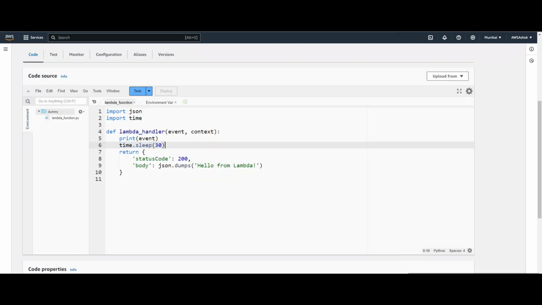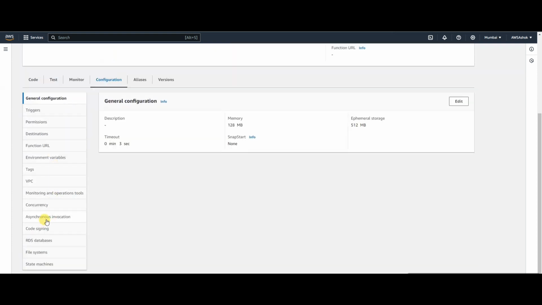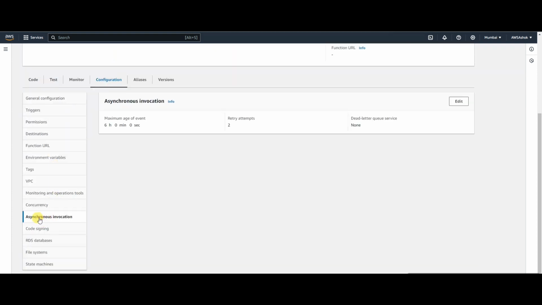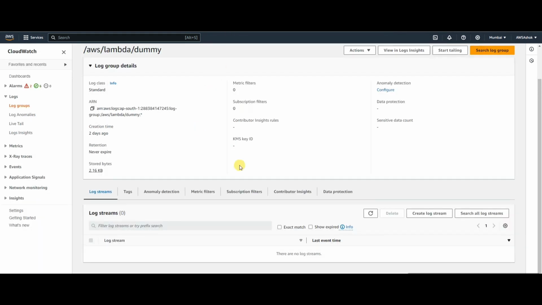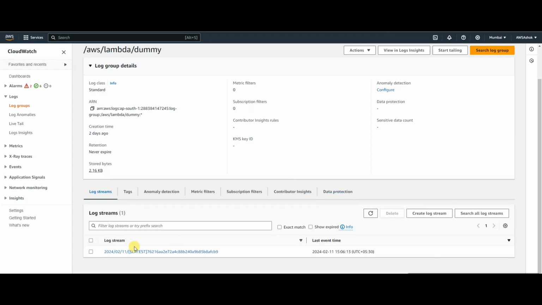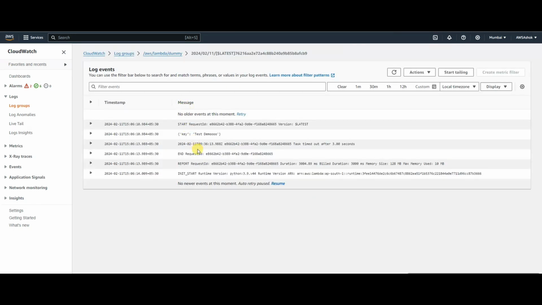So now we called an event. Event means it is an asynchronous call, so this configuration should be applicable. It should retry 2 times, the original plus 2 retries, totally 3 times, when the Lambda fails. Let's check logs now. See, now it got called at 15:06 and after 3 seconds it timed out, and it will retry twice more, as we have kept the asynchronous retry count as 2. So let's wait and check.